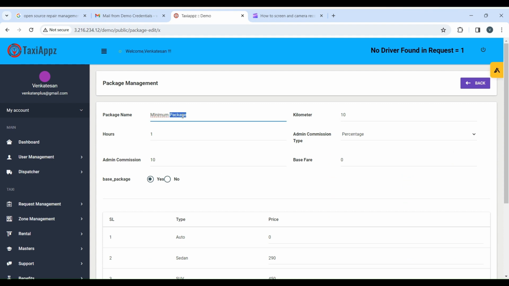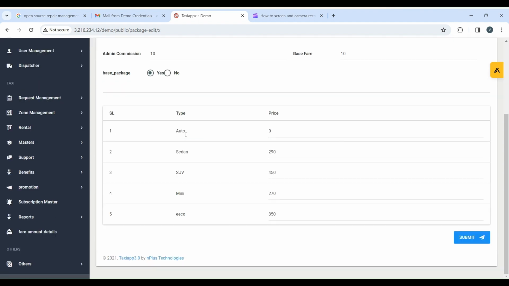It's like a package name, so kilometer. So it means 10 kilometers can be covered in 1 hour. So that is the price. Here it is the price. So this is the fixed price. This is the total kilometers covered. This is the duration. Okay, and so here you can set the price for each type. The base price will be added here.